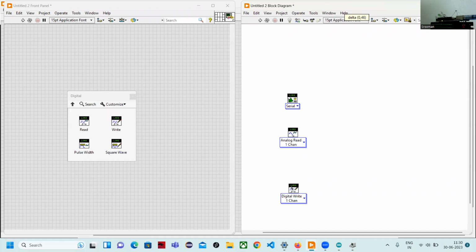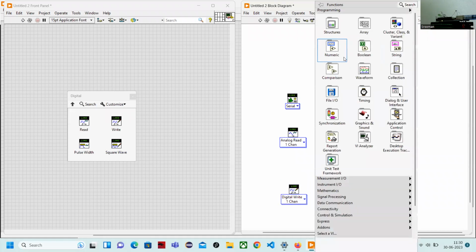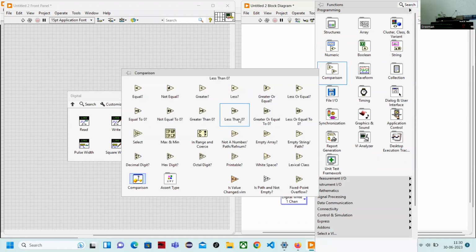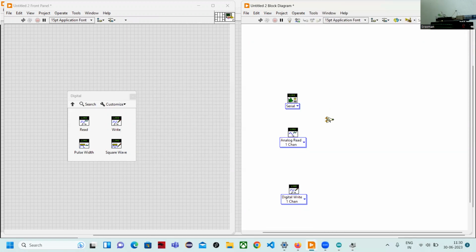So before the digital write, there is a comparison function, right? So we have to go to comparison. If my LDR voltage is less than or equal to the set point, then the LED should be turned on. So this is my process.